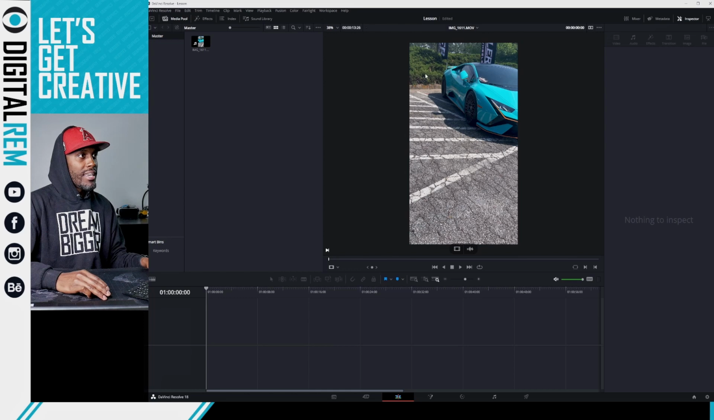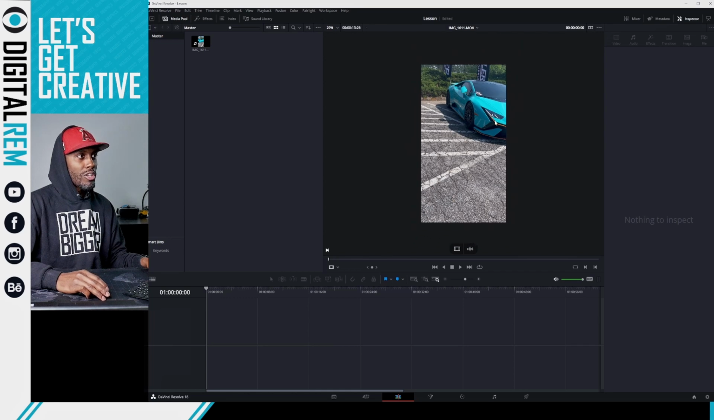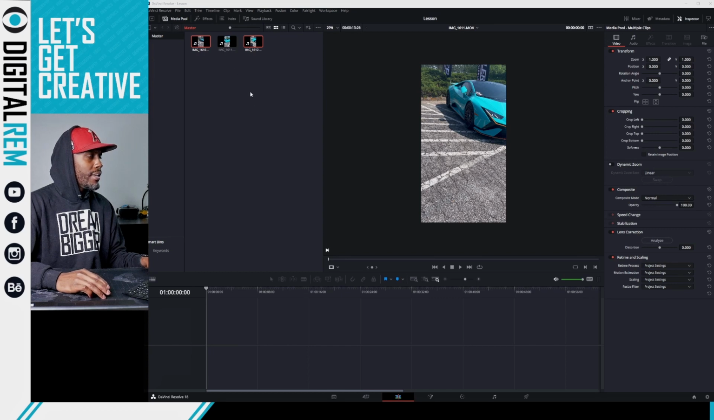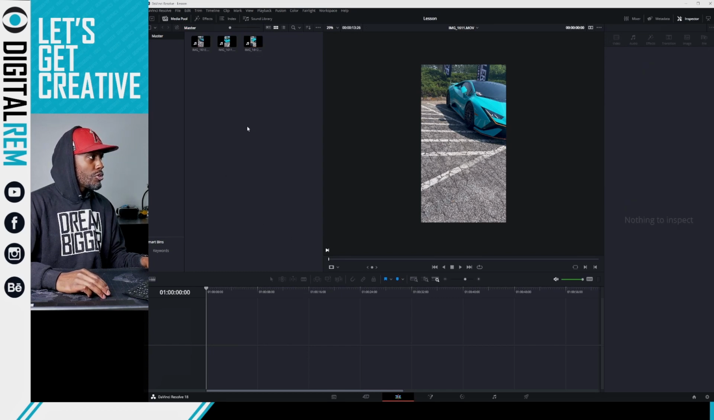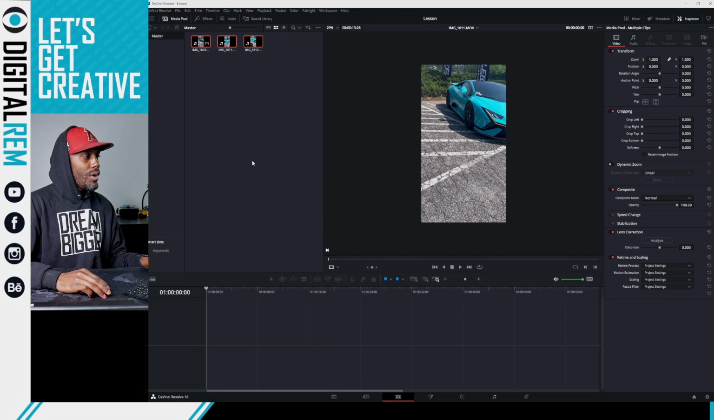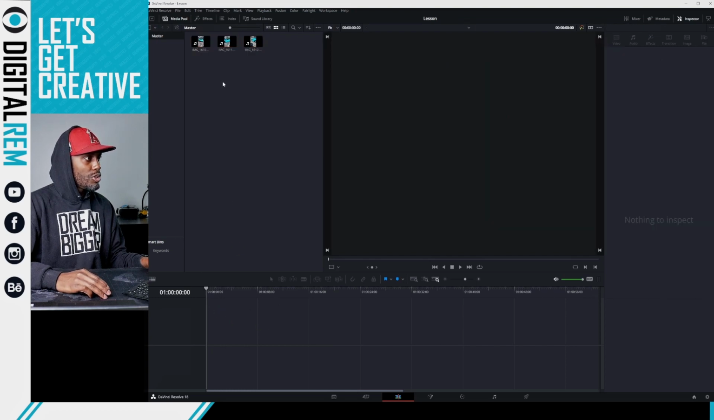Now you see it automatically turns it vertical, just like that. So now you can pull in multiple types of footage here. We're going to pull in three so you can see a quick edit. You might get stuck here, like, okay, how do I edit this? Because you may pull it down here and it shows you that you're not allowed to pull it in there.